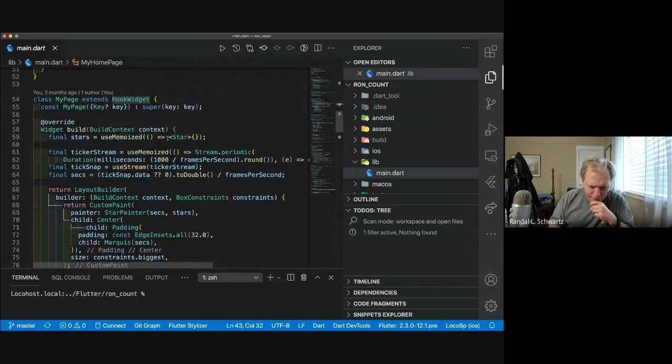So this program requires a set of stars. I should probably show you the thing. If you go to ron.codemagic.app, you can see it running because I have it running on the web as well. Just ron.codemagic.app.